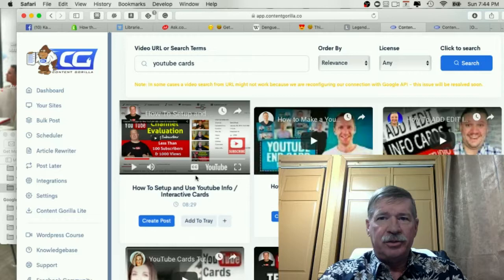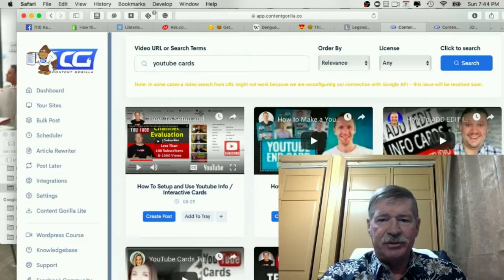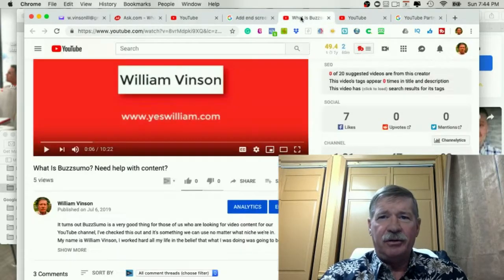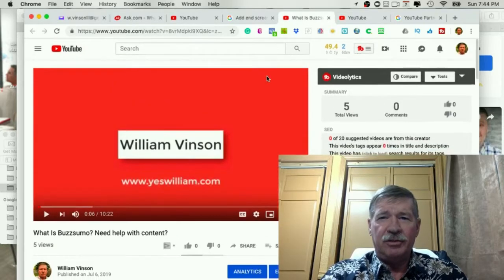Because I can't get YouTube on my Safari today, I had to go to my Chrome browser, and the good thing for computers is having so many browsers. This is how you do it. You go to put your cards in.